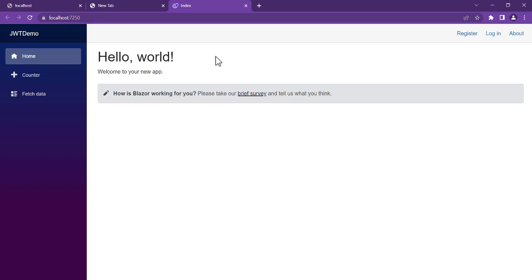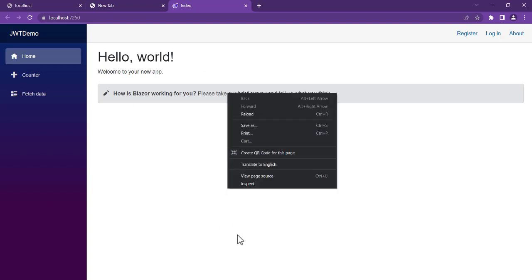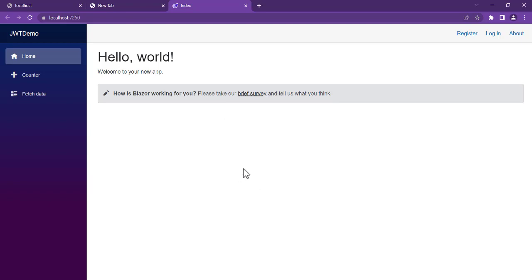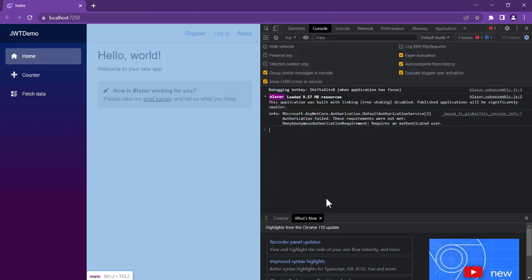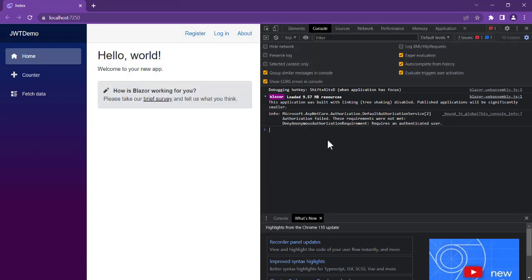Okay, so you can see that we are on the home page. Now let's go to inspect element. Let's close all these tabs. Now console, and now you can see that when you check here, this requires an authenticated user. So it means the user here is not authenticated, as you can see. So these requirements were not met. Deny anonymous authorization requirement.